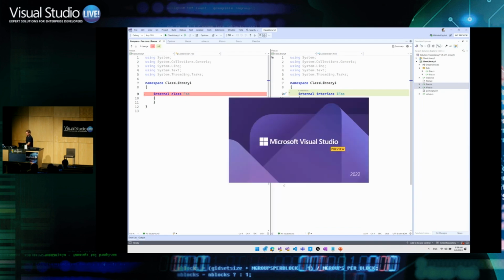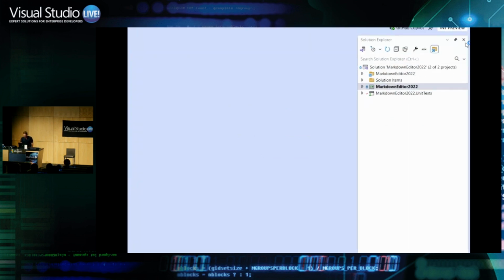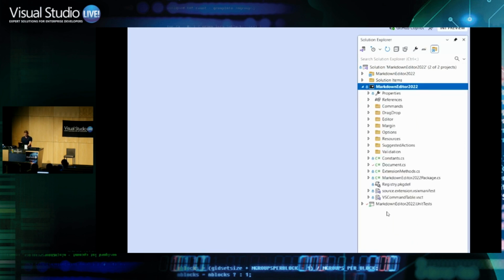So let me open a real project here. This is the Markdown editor extension that I wrote, that is out there. So let's just play around. This is one of my only projects that have unit tests. There you go.